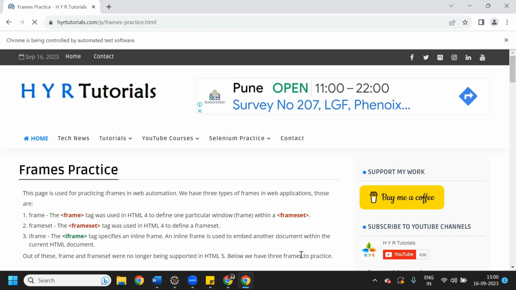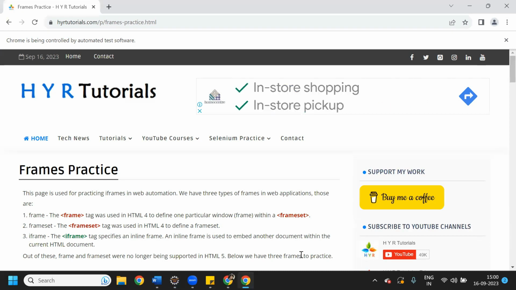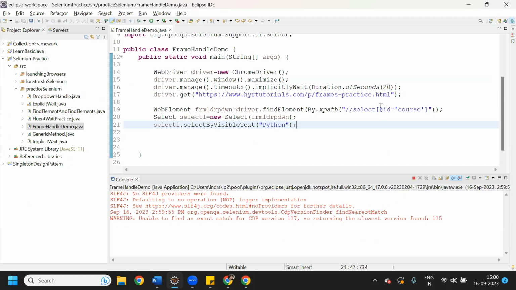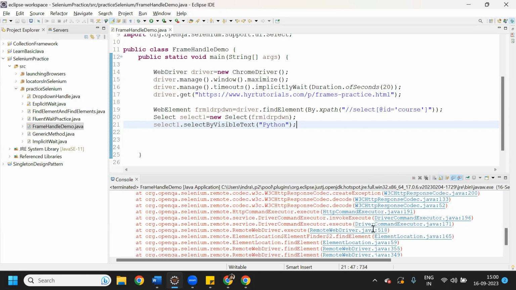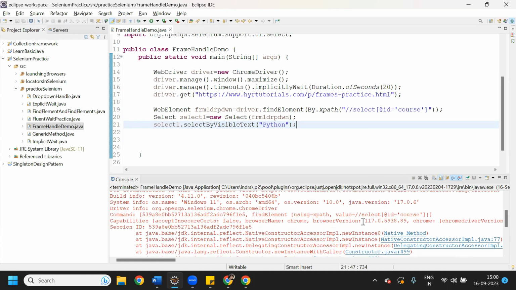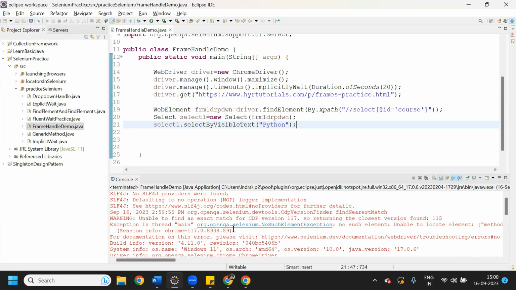So the application got launched, but that drop down value did not get handled. So it is waiting for this 20 seconds. After 20 seconds, if it doesn't find the element, then it will throw an exception, NoSuchElementException. See, it has thrown this exception. It is saying NoSuchElementException, right?